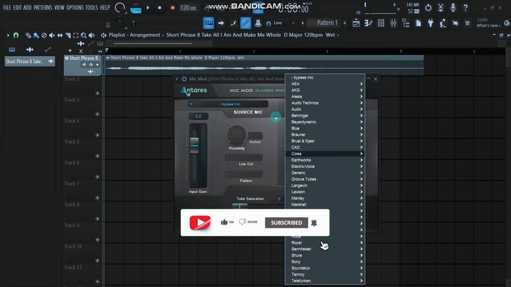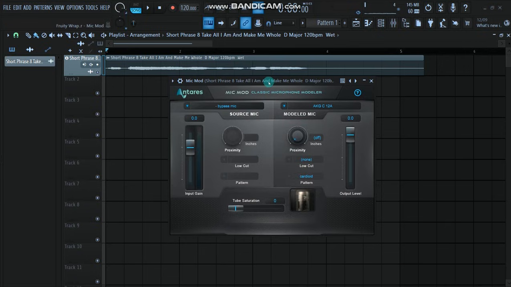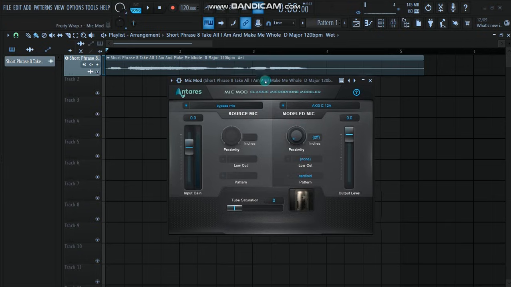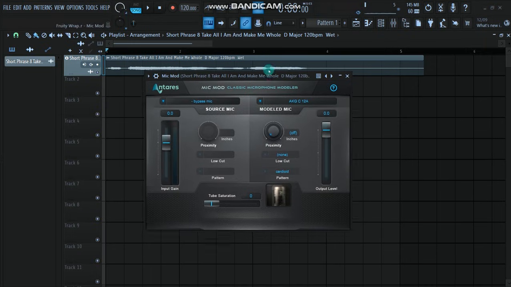Alright, so guys, this is super simple to use. If you want to take your music production to the next level, I'll recommend the mic mode for you. Alright, so this is how you can actually use the mic mode.